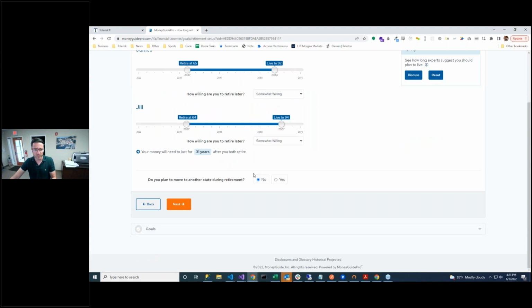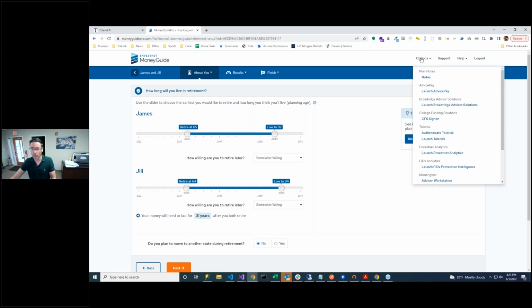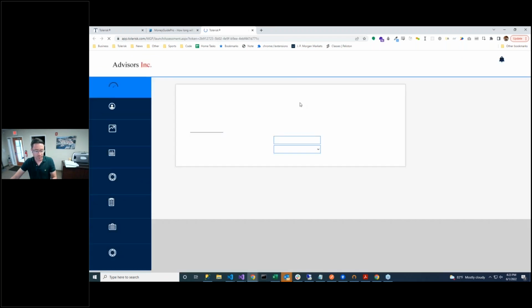So now, because I have all this information in here, I want to go in and launch Tolerisk so I can figure out what the appropriate risk tolerance is for this couple, so that when I'm going through the rest of the plan, I can make a good decision about the asset allocation, because we know that that is such an important input into the plan. So now I go into the option section and go to Launch Tolerisk.